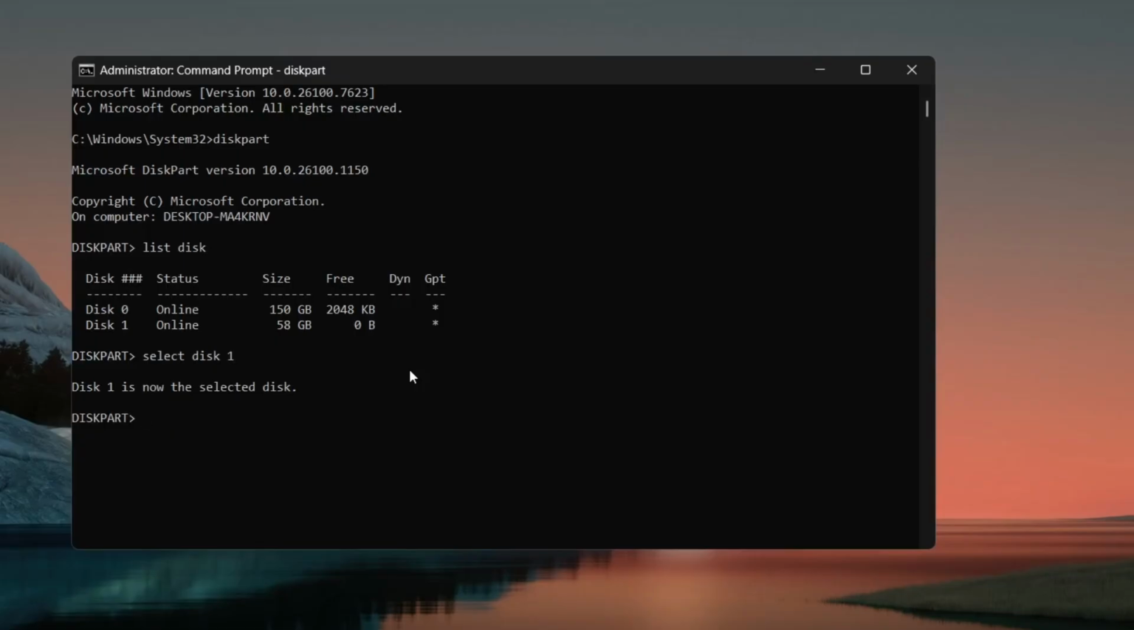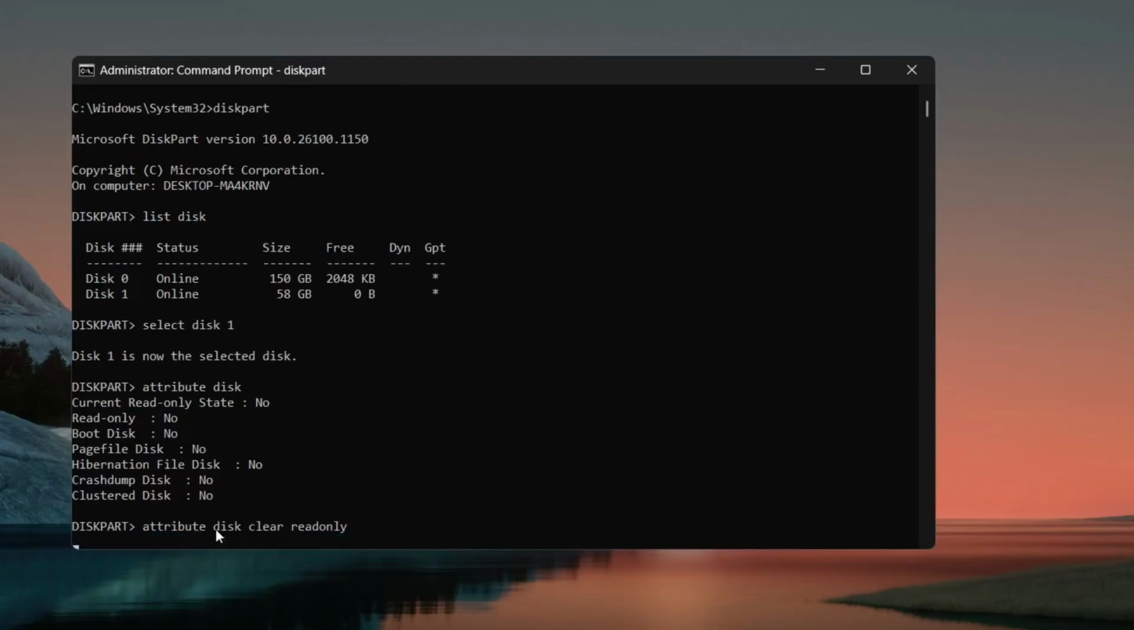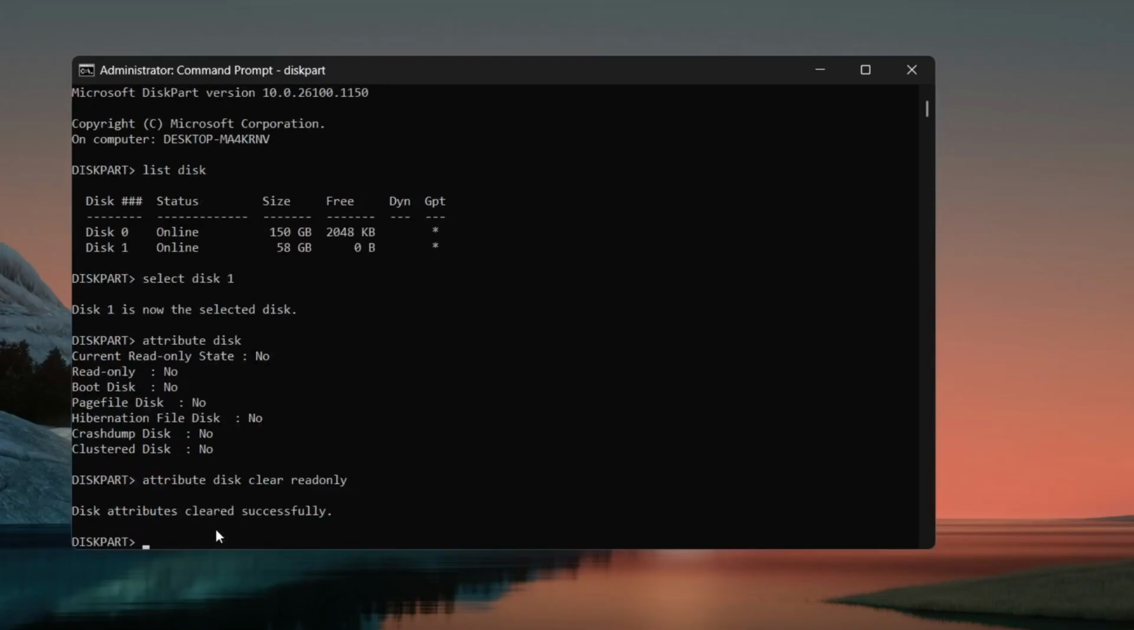After selecting the disk, type attributes disk and press Enter. This command will display the disk attributes. In my case, the current read-only state is set to no, and read-only is also no. If you see yes for both, then you need to remove the read-only restriction by typing this command, attributes disk clear readonly, and then press Enter. After running this command, the read-only attributes should be cleared.